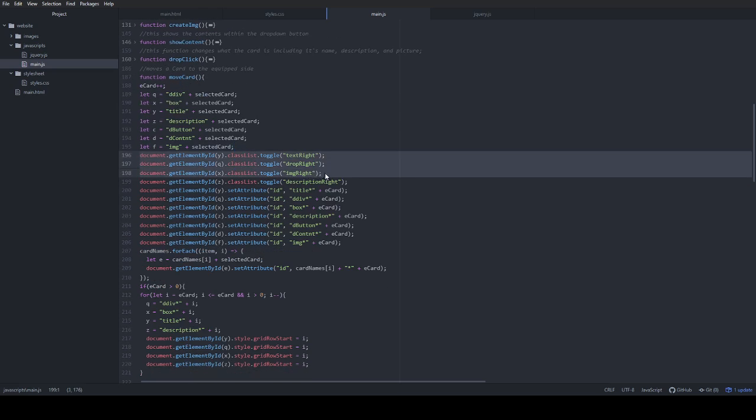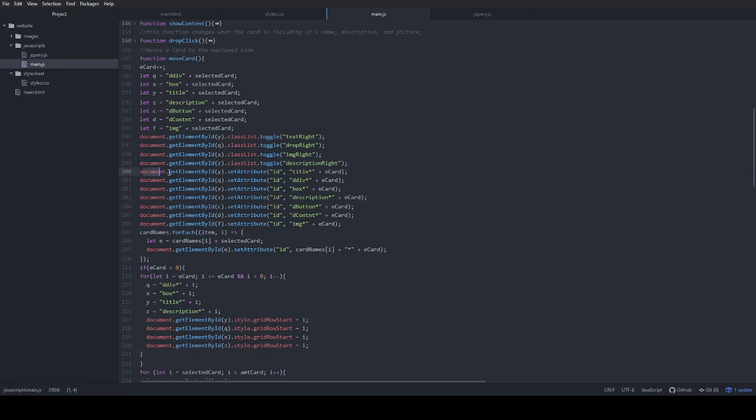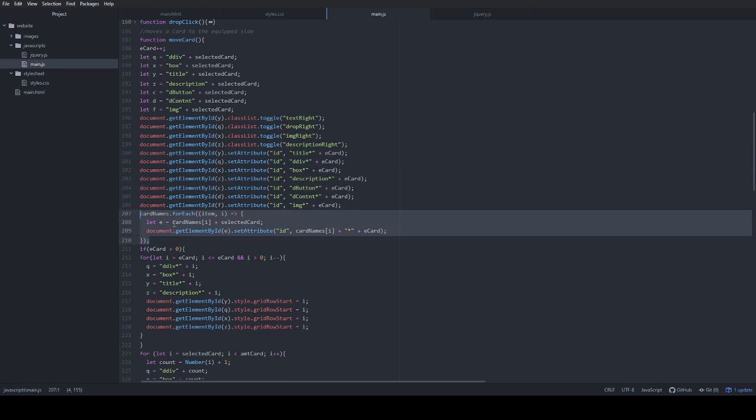Okay, so this finds the card and gets all the important bits and sends them to the right side of the screen by adding a new class, and that class changes what part of the grid they're on, and it changes the elements to an equipped one now. Like everything, even here it changes the title's name.